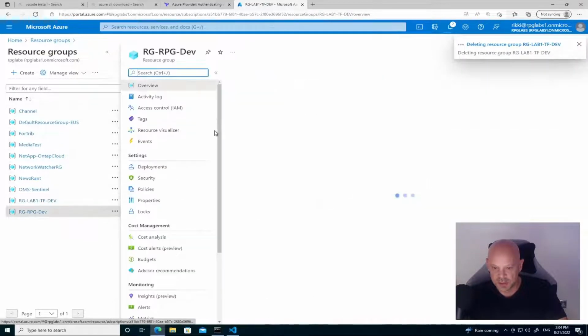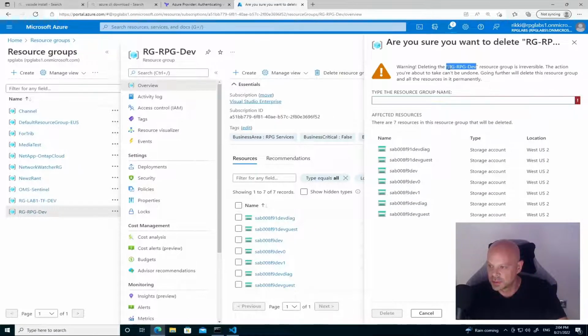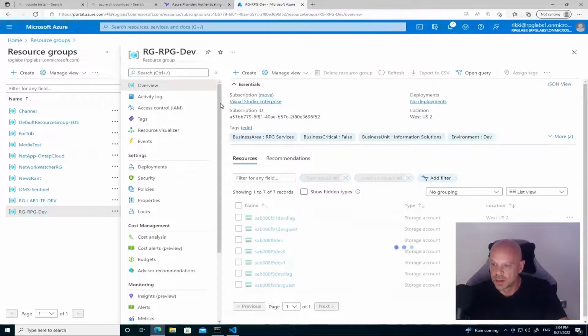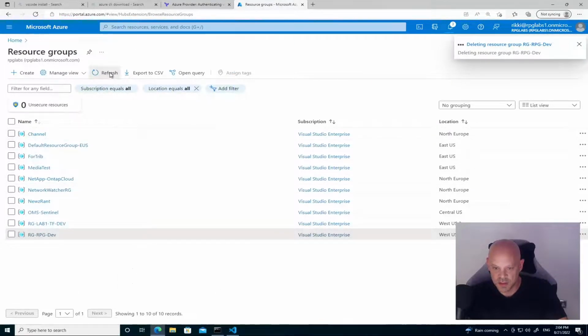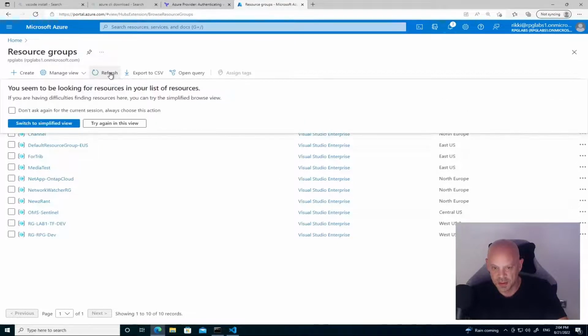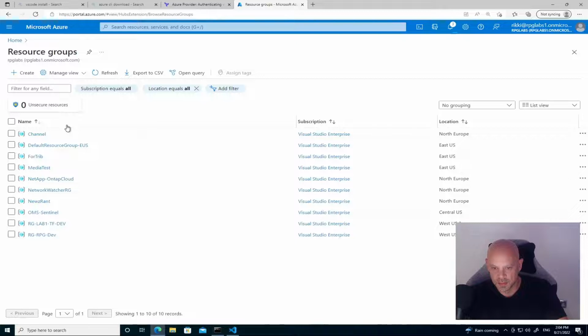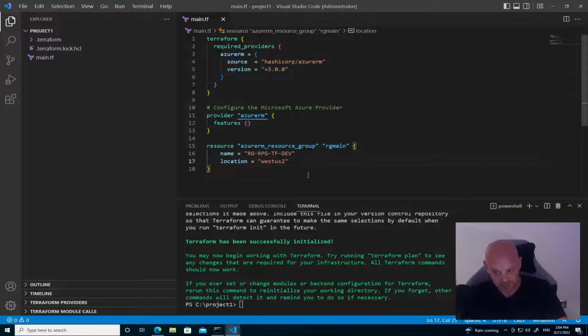Got this one as well. I'll just clear that up. That was just me playing around with it earlier. So let's delete that resource group. Okay, so if we refresh that, they will disappear shortly. Okay, they're still there, but we'll let that finish off. We're giving it a different name anyway.